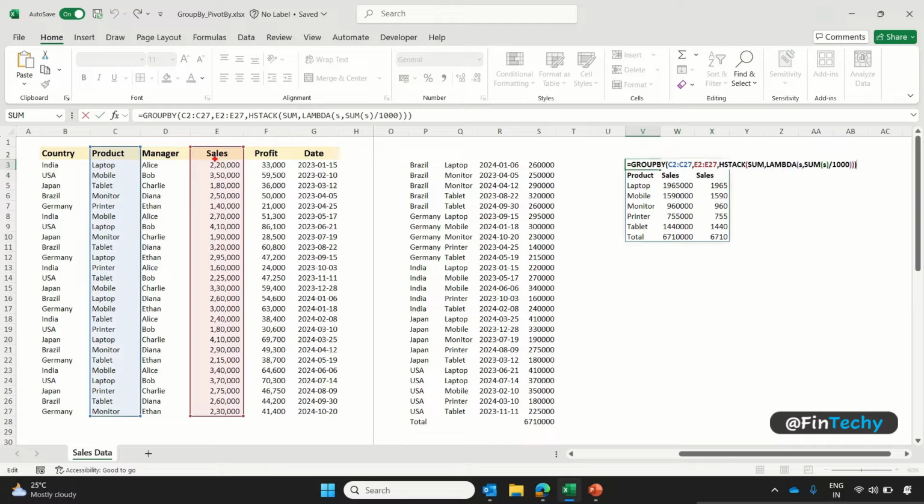Here, S is just a variable that represents each group of sales values, and SUM(S) divided by 1000 tells Excel to sum the group and then divide by 1000. And we are using the HSTACK function to show two columns side by side, one with total sales and the other one with sales in thousands.